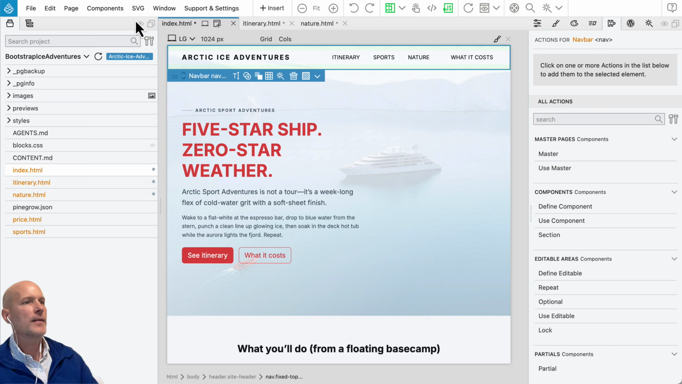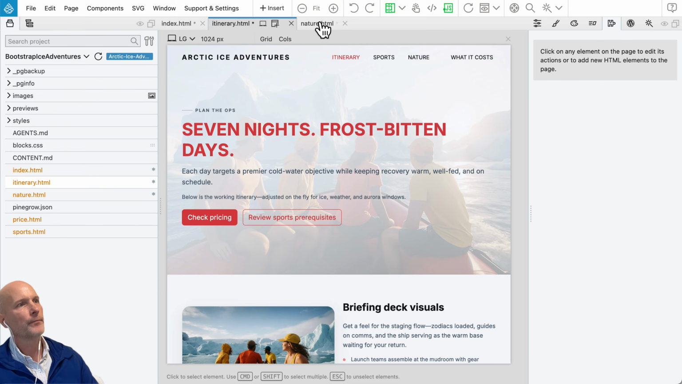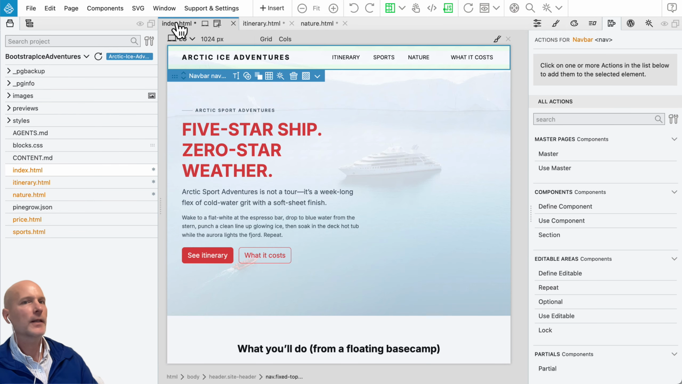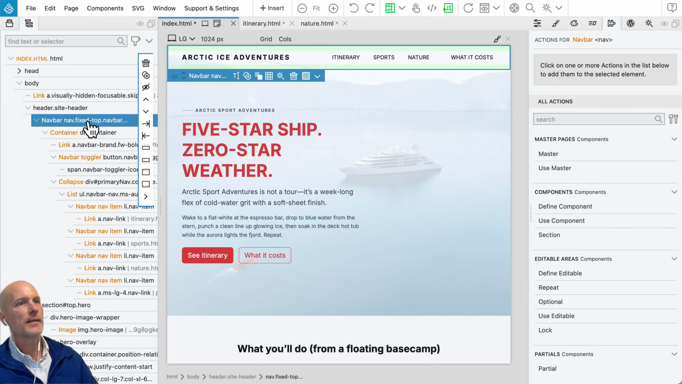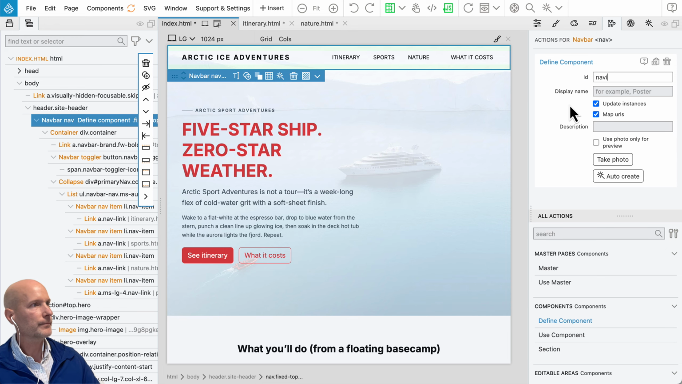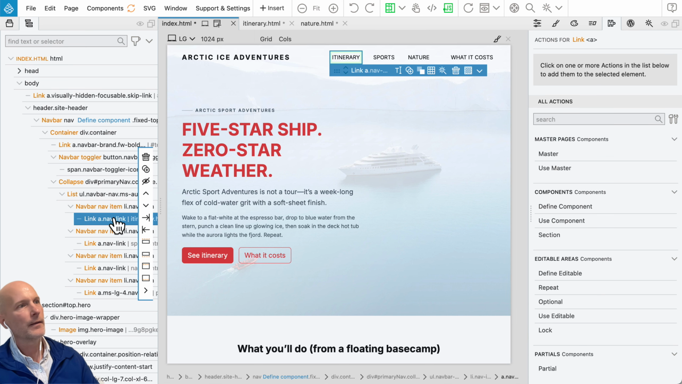And it would be nice if we make a component so that whenever we do a change in the component, it will automatically be changed on subpages as well. And with Pinegrow, that's very easy to do. Let's select the navigation bar and then say define component. Navigation is the ID. Navigation is the display name.